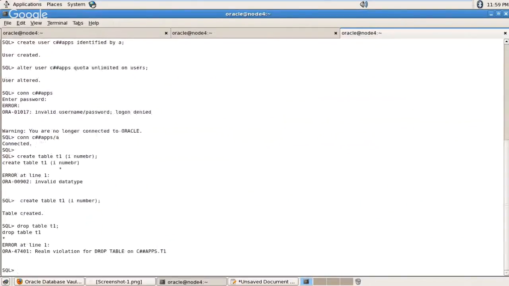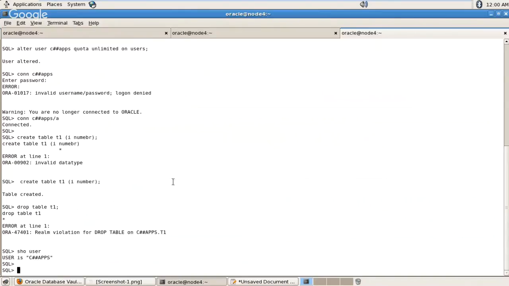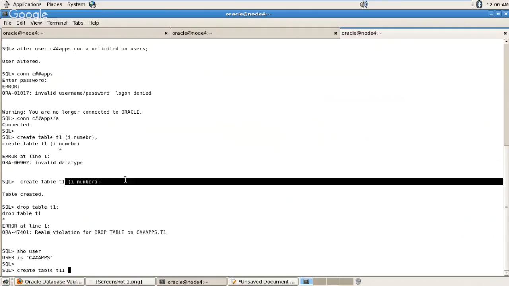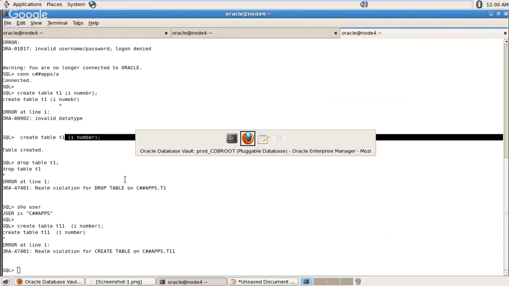You see we have the error now. Even the owner, show user, even the owner cannot drop the table. So the realm is protected by the vault, right? This is the proof. Okay, try to create another table. See, realm violation. Now we cannot drop or create or touch or do DDLs on these schemas. This is a very good feature of vault.